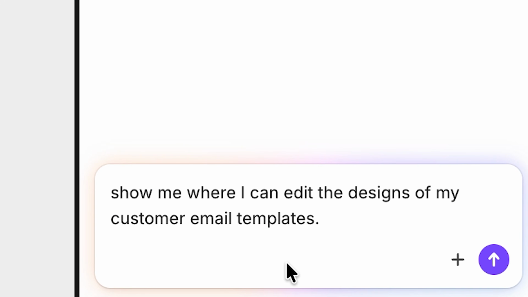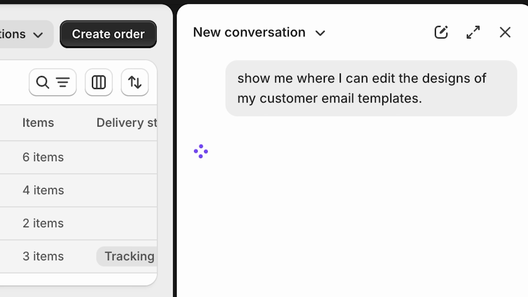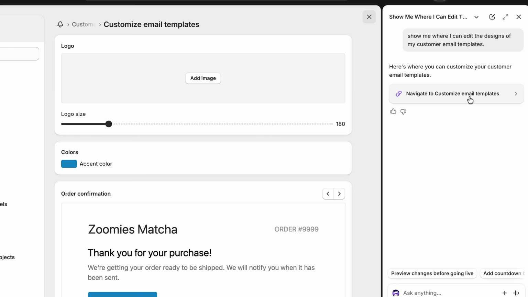Now let's talk customer notifications. We all know how exciting it is as a customer to get that "your order has shipped" email. So let's make sure yours is personalized to your company. Ask Sidekick, "Show me where I can edit the designs of my customer email templates." Sidekick will bring you to that section immediately. Click on Navigate to Customize Email Templates, and there you can edit your confirmation email.